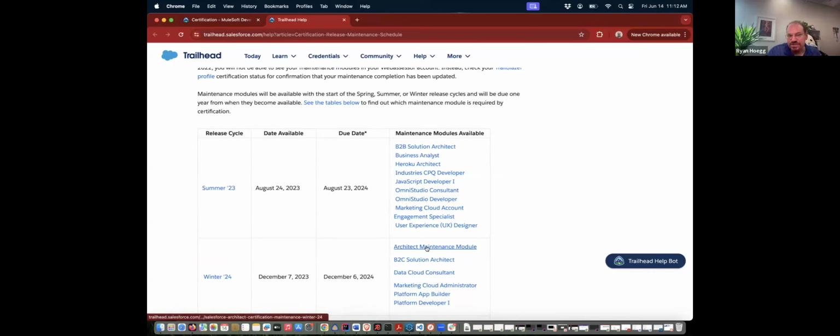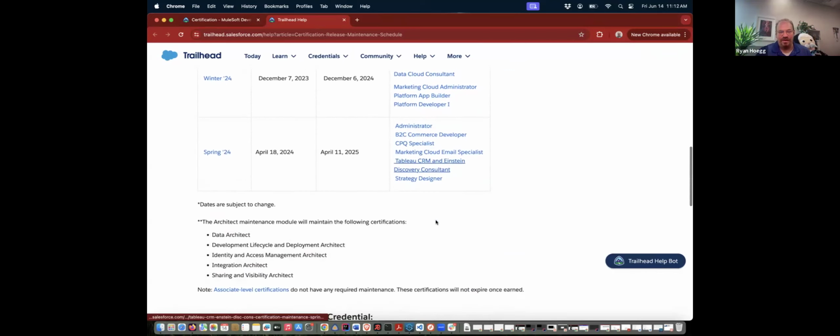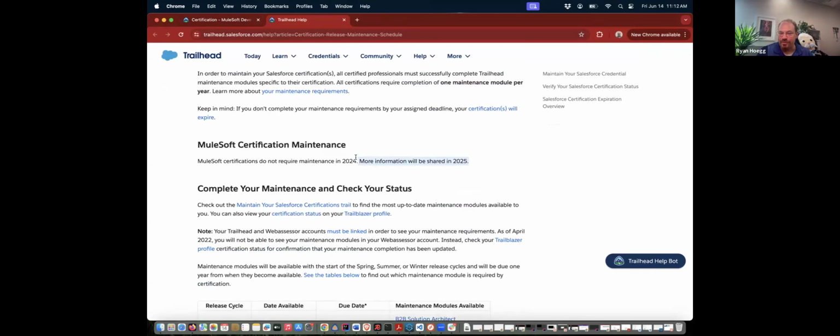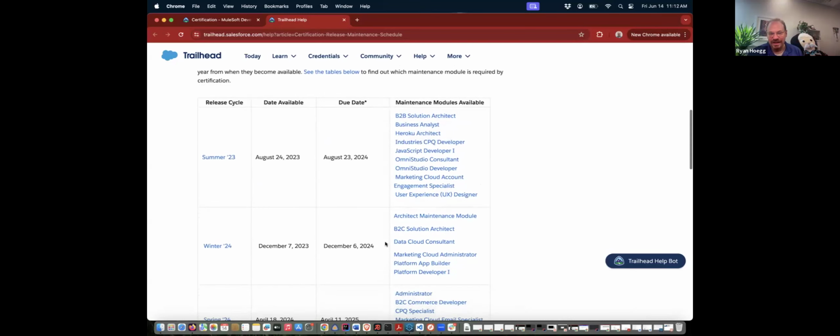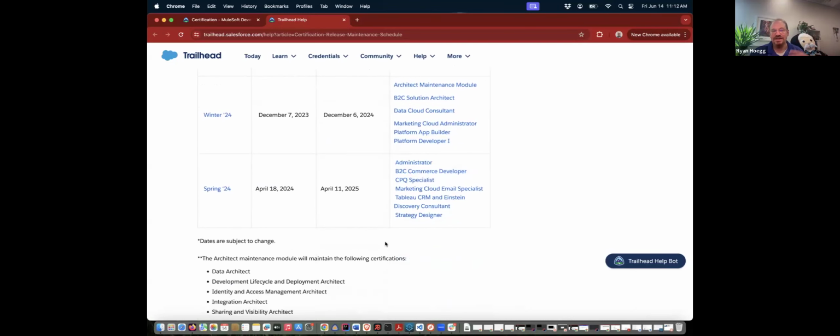The way Salesforce seems to do it is after you have a certification, there are modules you have to complete in Trailhead by a certain date to keep your certification active. So that's probably what they're implying here with the little table. They're not saying for sure. They're saying more information will be shared in 2025, but then they kind of show you how they do all their other ones. And that's probably what we can expect: sometime in 2025, we're all going to have to go do modules on Trailhead to keep our certifications active. So make sure you have a Trailblazer account.